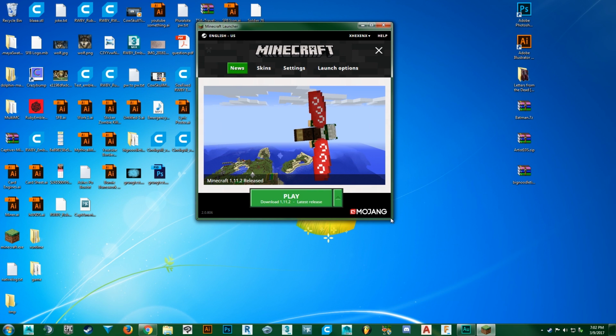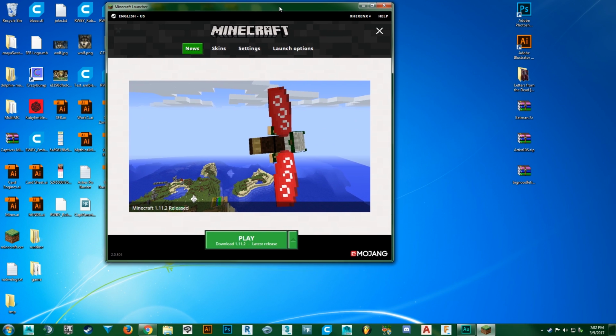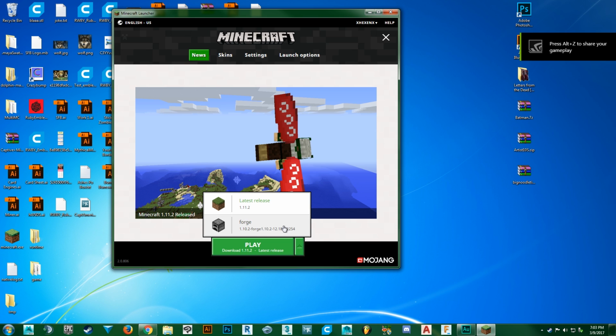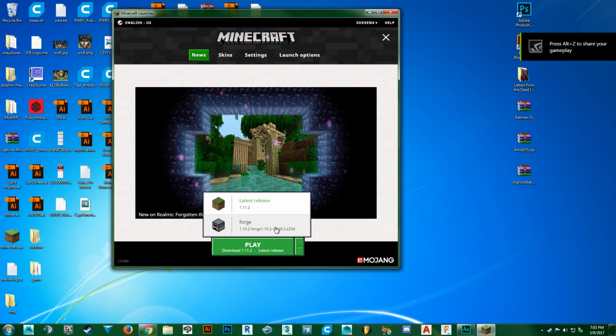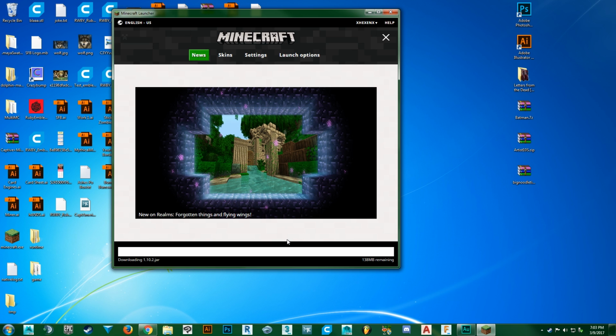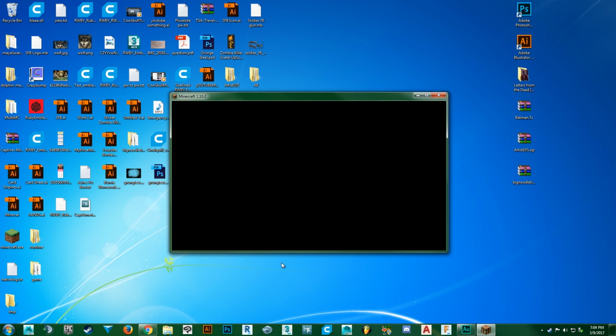So let's minimize that for now, and we go into our Minecrafts. And then this is the launcher. Yeah. And then we click here, and then look, Forge 1.10.2, right there. We click that, and then we click play. We let it do its downloading. Wow, it has a lot to download. Give it a second. There it is.